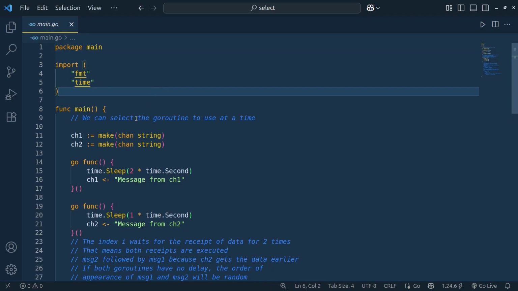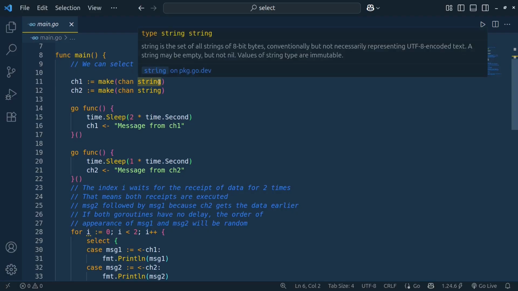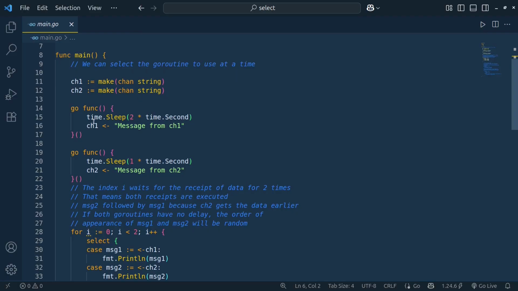And now let us go to the main function. So we can use the select keyword to help select the goroutine to use at the time. So we can select the goroutine that we want to use by using the select keyword. So how can I do so? I can use two channels first, and these two channels would be unbuffered and they are going to store some strings. And you can see that I have two goroutines.